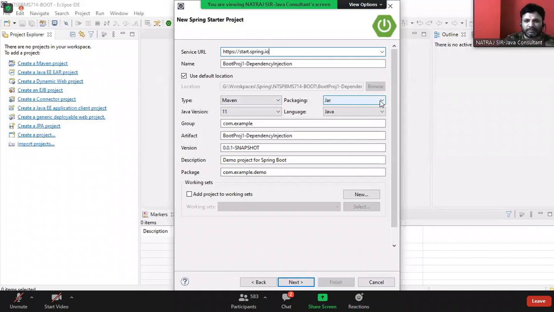War means web application. Java version, which Java version you want to use? Stop doing parallel practicals. Please listen, everyone. Industry standard is 8 or 11, boss. If you want, you can use the latest, 16, also. But generally, we prefer either version 8 or version 11. These two are industry standard. Most of the projects use 8, some projects 11.